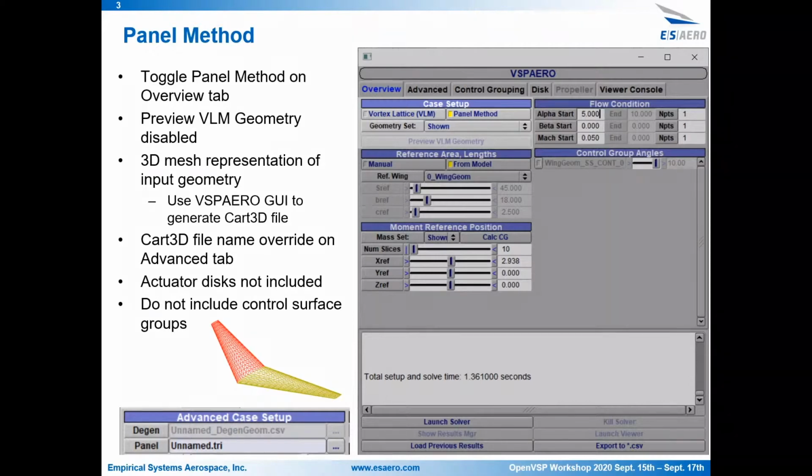Those file specifications are also used when you click the Load Previous Results button. If you've generated VSPAERO results in the previous session of OpenVSP, OpenVSP will look at those file names, look for all the VSPAERO output files associated with it, and try to repopulate the information back into OpenVSP so you can export the results or plot them. Similarly, you could show the VSP viewer as well.